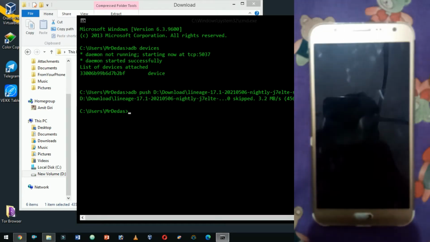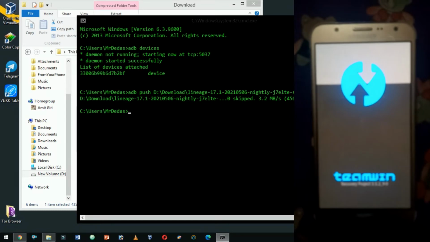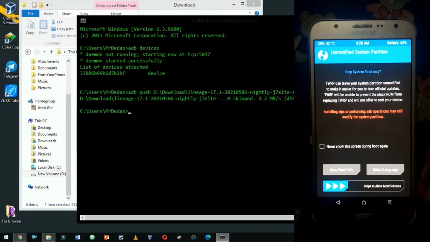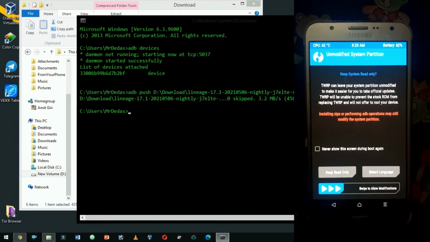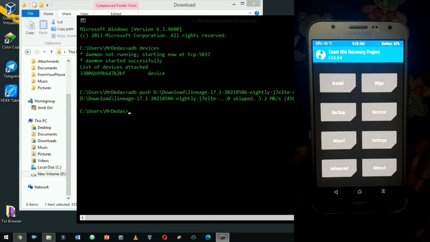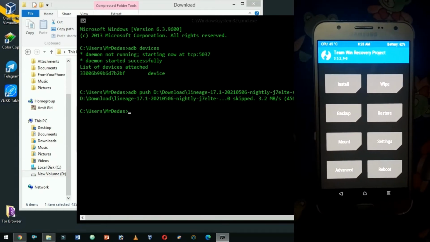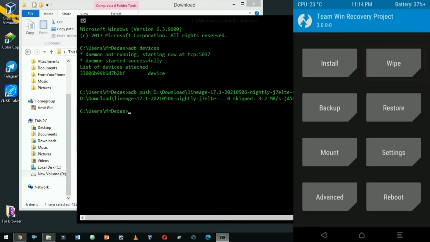Now, switch off your device and boot it into the recovery mode by pressing the volume up, home, and power buttons simultaneously. Now, you will see the TWRP screen. Now from here, select the wipe option from the menu.